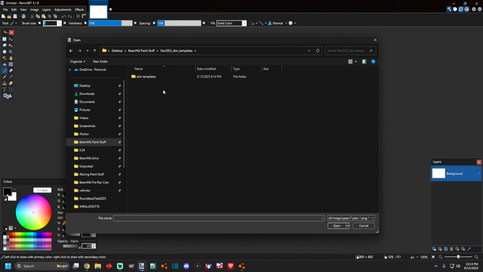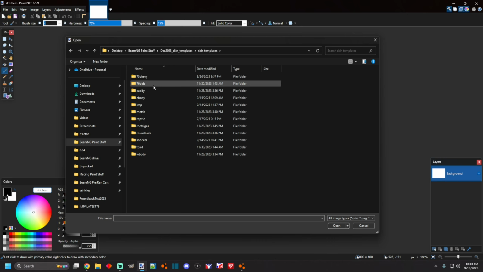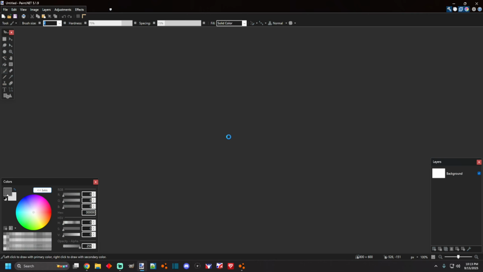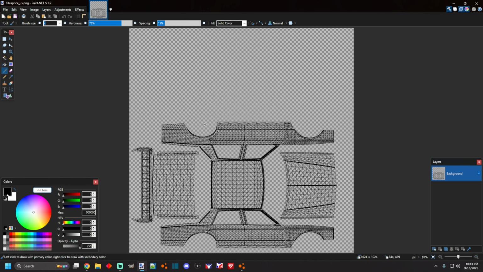You can get these templates in the RDP Discord. You will have to link your Patreon to the Discord to have access to them though. So once you do have access, go to Metric and then click on the 83 Caprice. And I'll link both of those, both the Discord and Patreon, into the description.